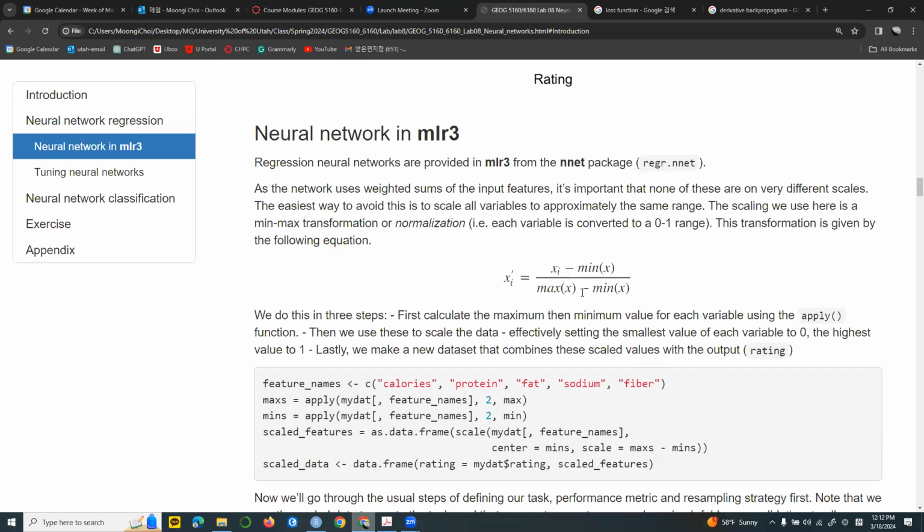So before that, we need to rescale the features with min-max scaling. This is one of the normalization methods. Because calories, protein, fat, sodium, and fiber have different scales or different units, we need to make the unit the same. So we run the min-max scaling method to make all the columns range from 0 to 1.